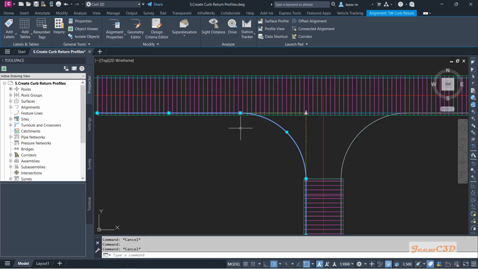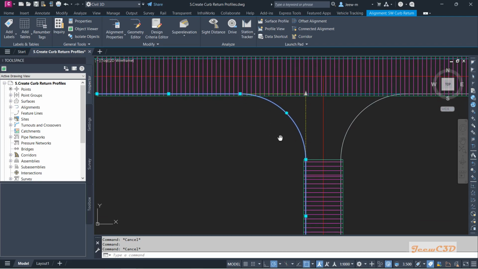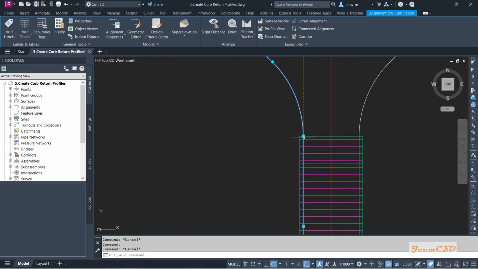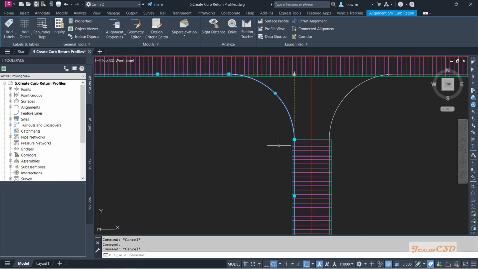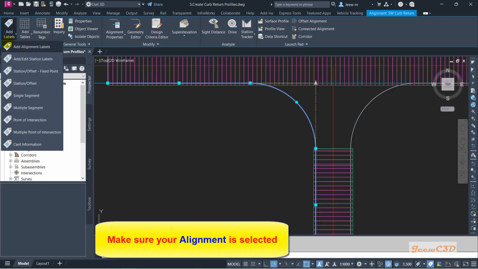this is along the main road. So at this point onwards it should match the main road, and this point towards this way it has its own profile. That means the curb return has its own profile. So here at this point also the scenario is same. So what I do is I label this point and this point to check where it is. So I go to add labels from here.